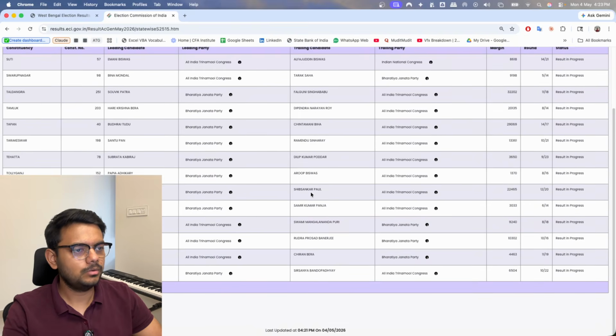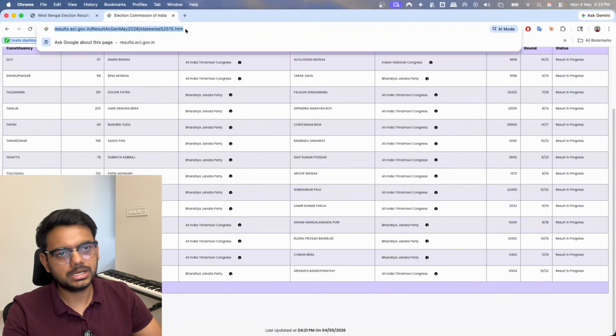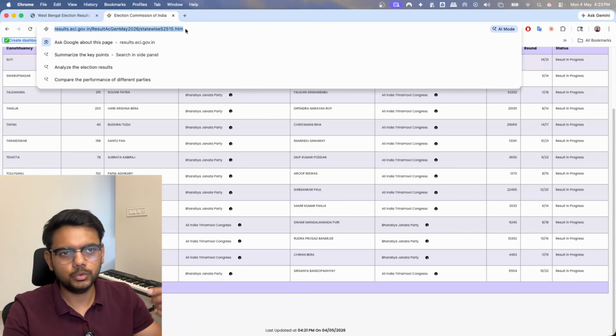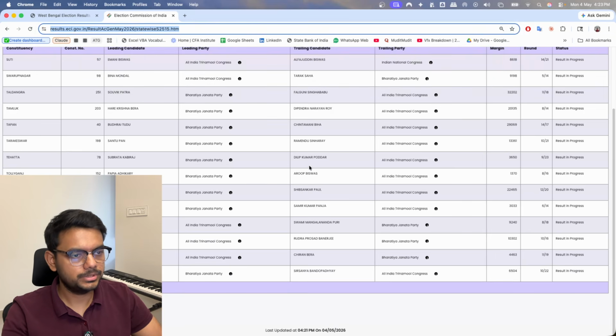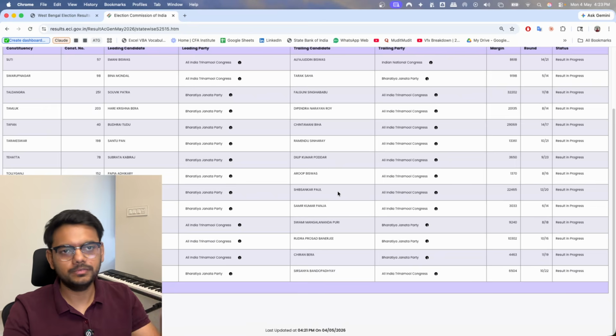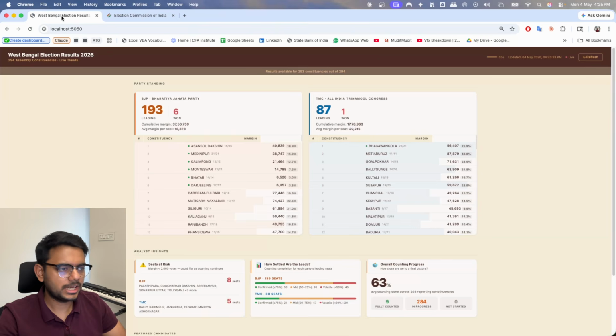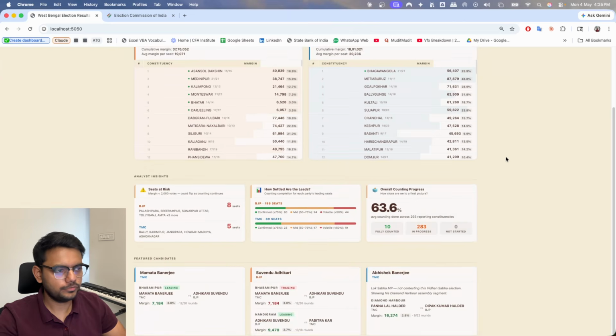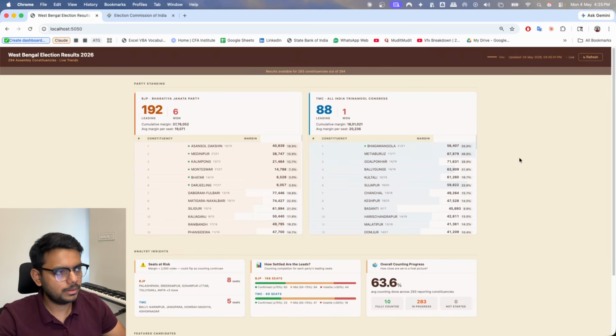So I just thought that, okay, this is the website which updates every few seconds maybe by the election commission official people. So why not make a dashboard which would give me real-time information of all of these data? Alright, so this is the dashboard that I created using the application Claude, of course, my favorite. So as you can see, there is a lot of information which I will break down one by one. So West Bengal election result 2026, 294 assembly constituencies, live trends.